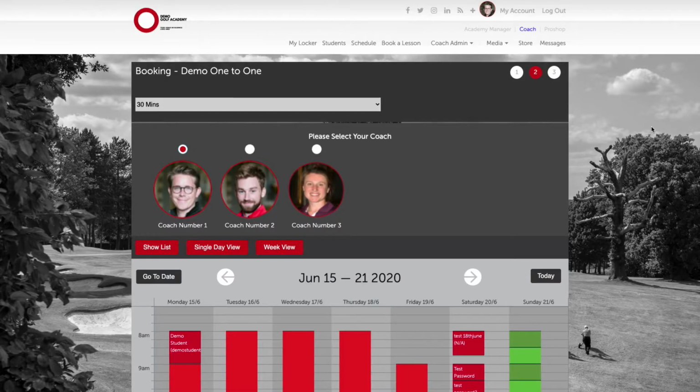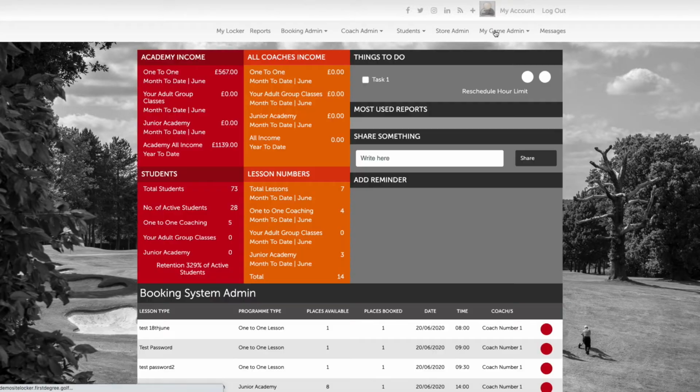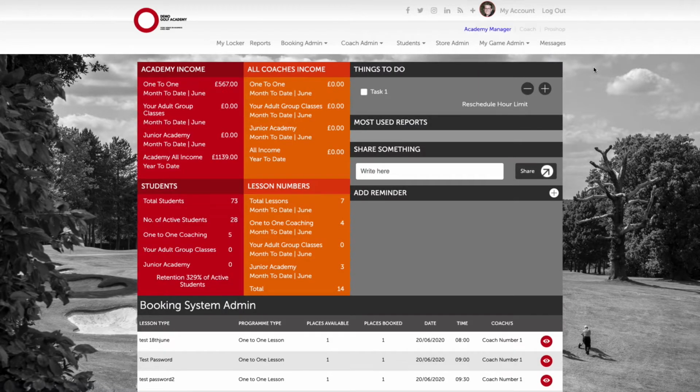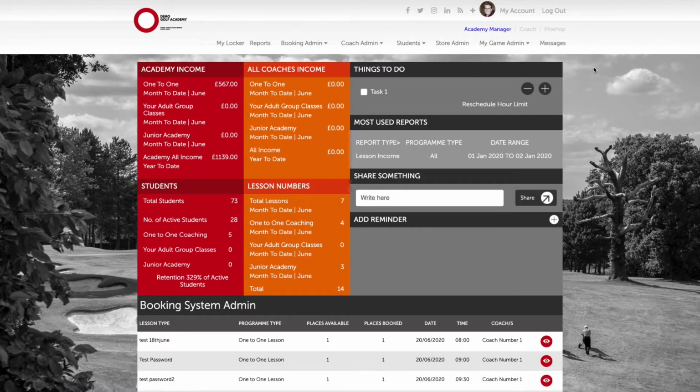So we're now going to move on to look at how we would set up a one-to-one program filter with a studio option. So let's navigate back to our Academy Manager area. The studio option can be used for venues where they have a single-use facility, such as an indoor coaching studio or a coaching studio bay on a driving range, where it is limited to a single use by a coach or a student at a time.